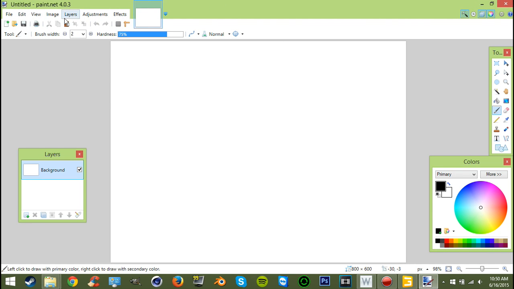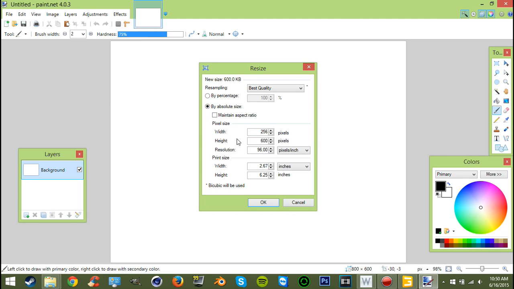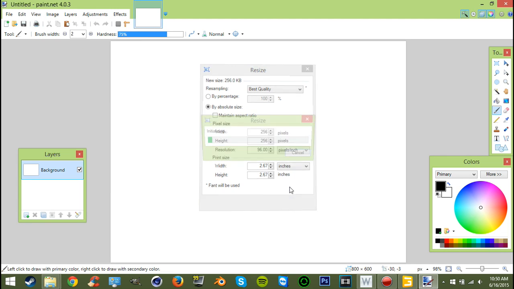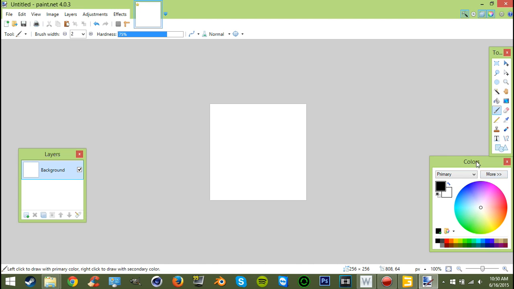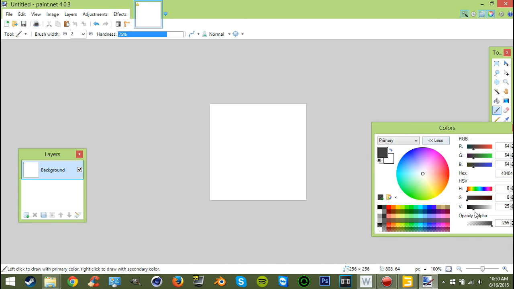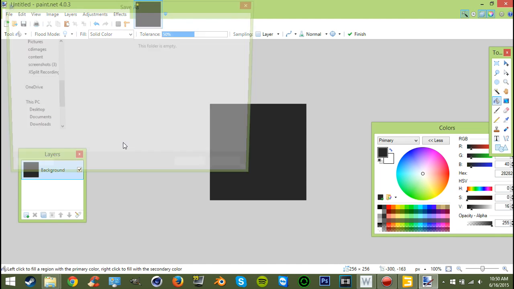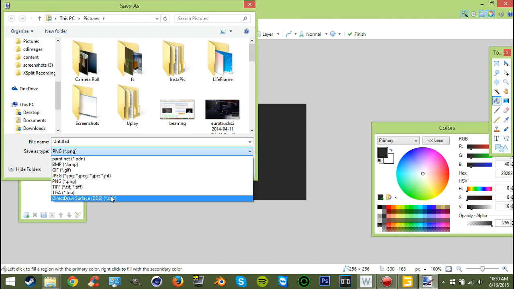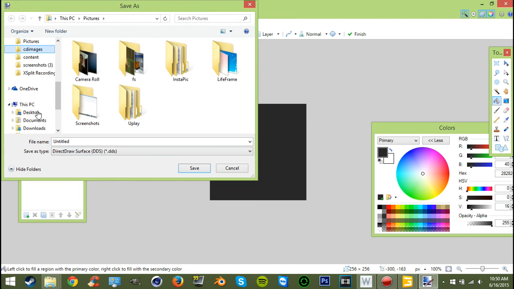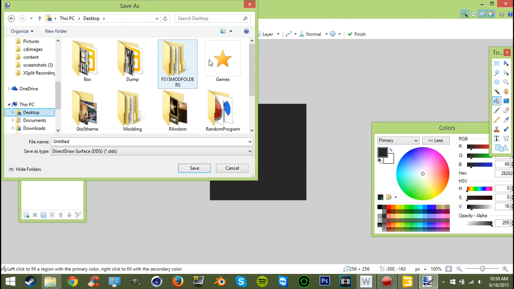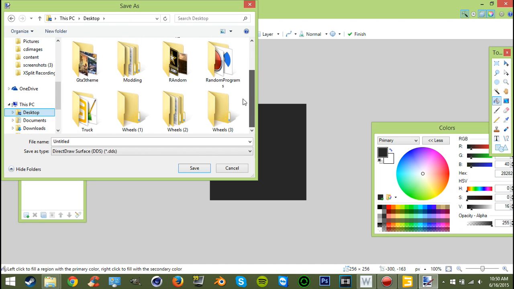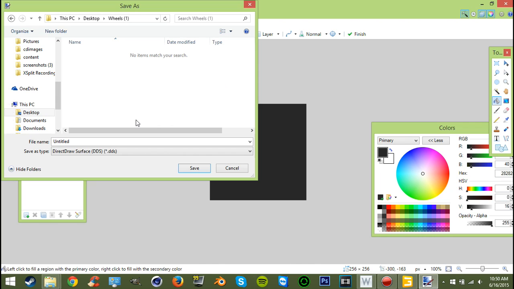And we will resize this to 256 by 256. And a little bit darker than that. Looks okay. Save it as a DDS image. And our, nice, on our desktop. To our, this one.